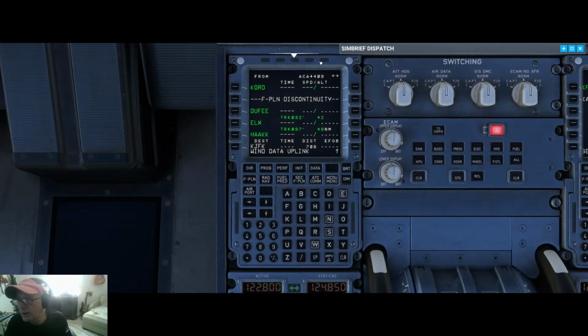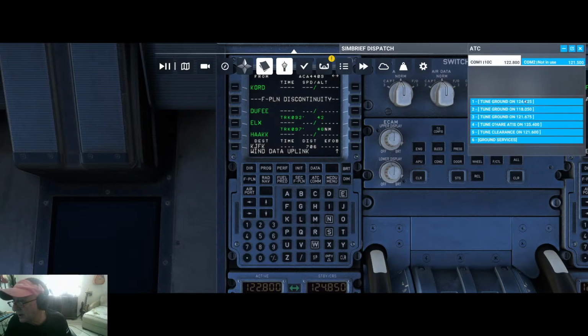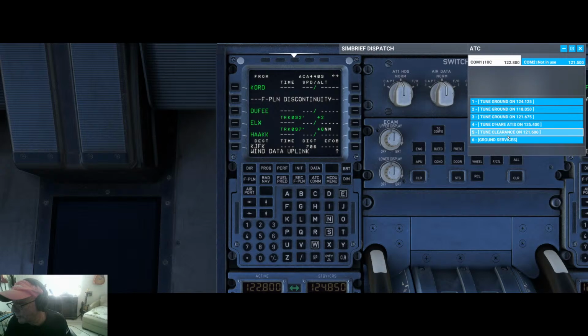And we're going to go ahead and contact ATC at this time. Find out which runways they want us to use.